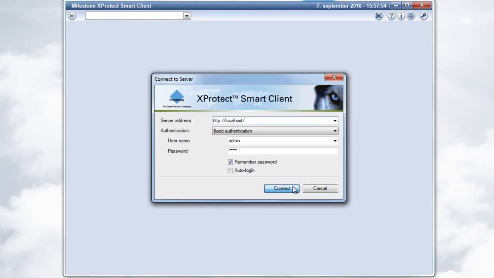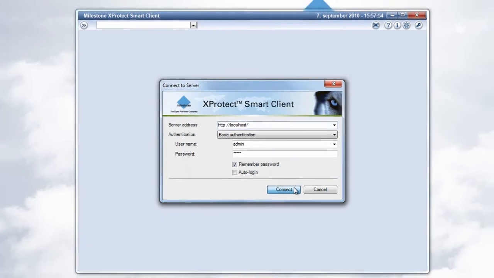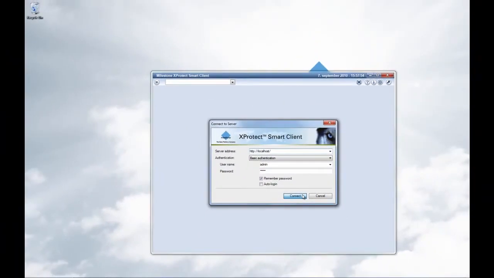You're using basic authentication, which simply means the user is only registered in XProtect Go. And the default username is admin, and so is the password. These are the default settings that are created during the installation. If you've defined other users in your system, you can also use these to log on to XProtect Go.